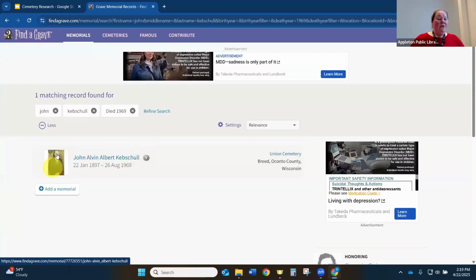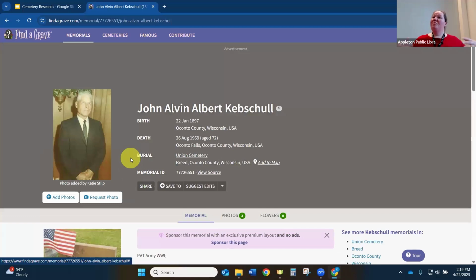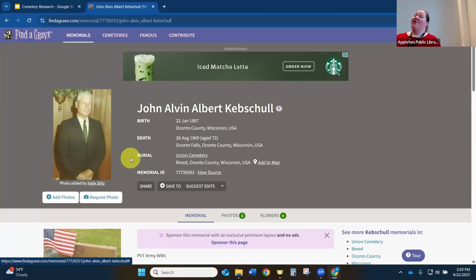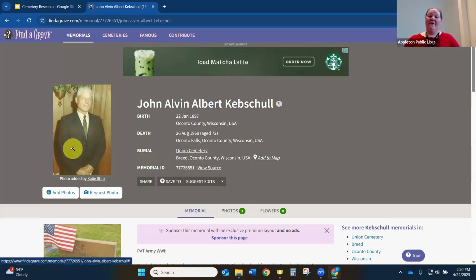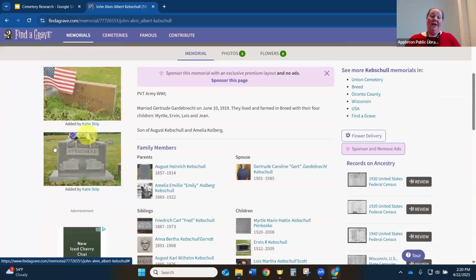So I can see right away, oh, look, there's a picture of him. It's got a little overview. If I click on it, I can see some additional information. Each person essentially has a page within Find a Grave. So I can see their birth information, their death information, burial information. Sometimes it lists a specific location within the cemetery, sometimes it just lists the cemetery. Again, sometimes you've got a photo in here. So I've got a photo of him, a photo of his military headstone, and here's a photo of his headstone that he shares with his wife.